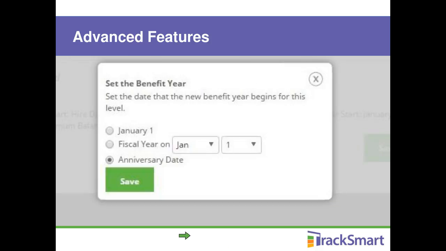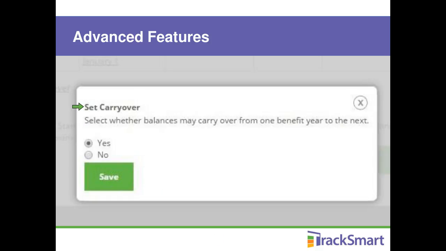Next, you'll set the date that the new benefit year begins for this level. This can be at the beginning of the calendar year on January 1, the beginning of your business fiscal year, which lets you pick any date of the year, or an individual employee's anniversary date. If you're unsure what a benefit year is, a customer success coach can help you out, by the way. Next, you can decide whether balances carry over from one benefit year to the next. Yes or no, then click Save.